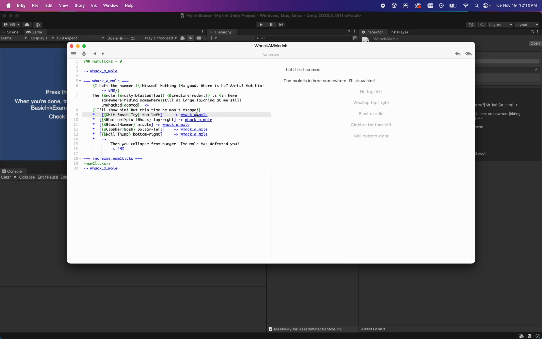And so then the last thing we need to do is, instead of sending the player to whack-a-mole immediately, we need to send the player through our increase numClicks function, which then will send them back to the start. So I'm going to go ahead and paste in here this increase numClicks function. So now they click here, we send them to this knot, we increase the numClicks variable, and then we send them back to the whack-a-mole entry point.